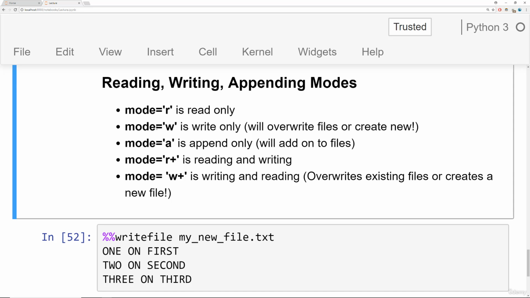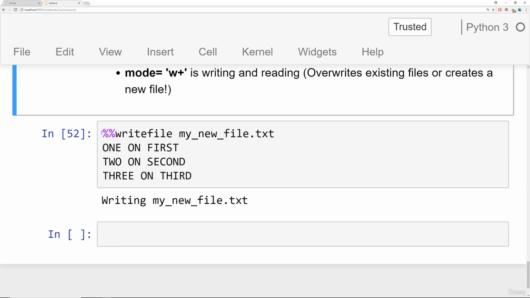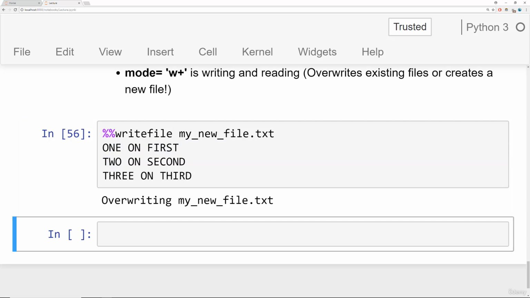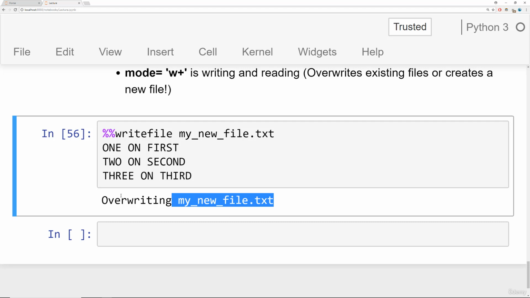So to play around with these, let's create a new file, and I'll do this from the Jupyter Notebook. You can do this from any text editor as well, but I'm going to write my_new_file.txt: 1 on first, 2 on second, 3 on third. I'm going to run that to confirm that I've just created my_new_file.txt. In this case, I overwrote it because I'd run this more than once.